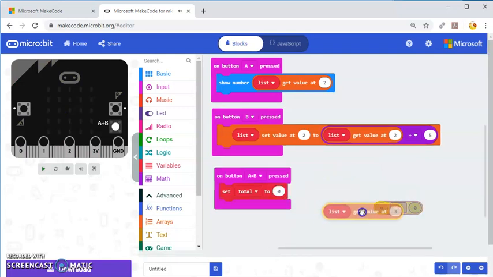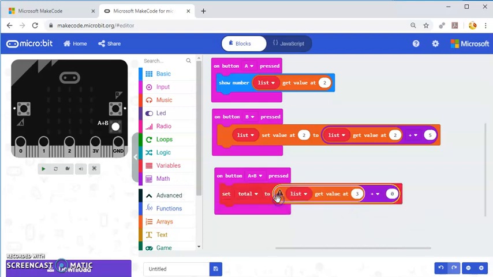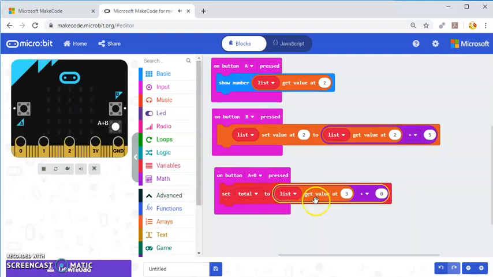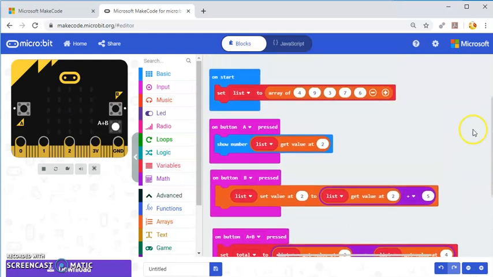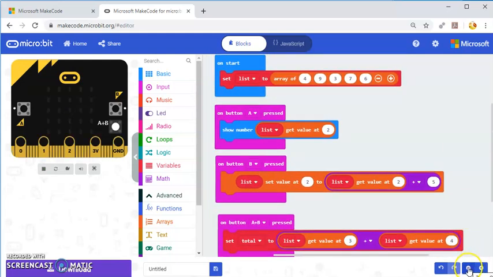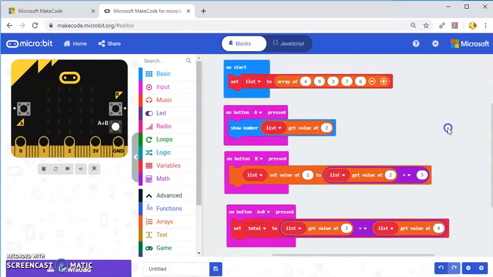So I'm getting the value at index 3 of the list, and to that I want to add the value at index 4 of the list. So let's just go back and see what those values are. Remember at the start, I set up my array to have 4, 9, 3, 7 and 6. So at index 3 is 7, at index 4 is 6. So when I add the two of them together, I should get 13.